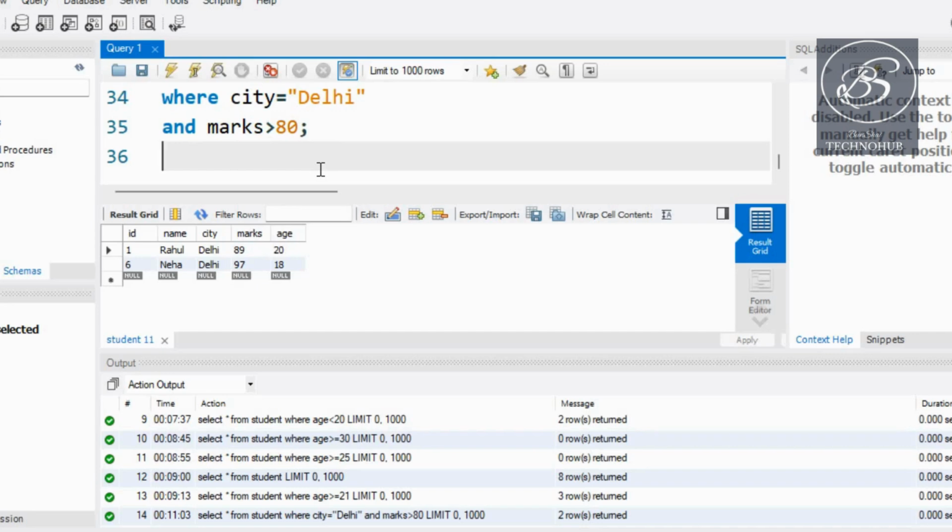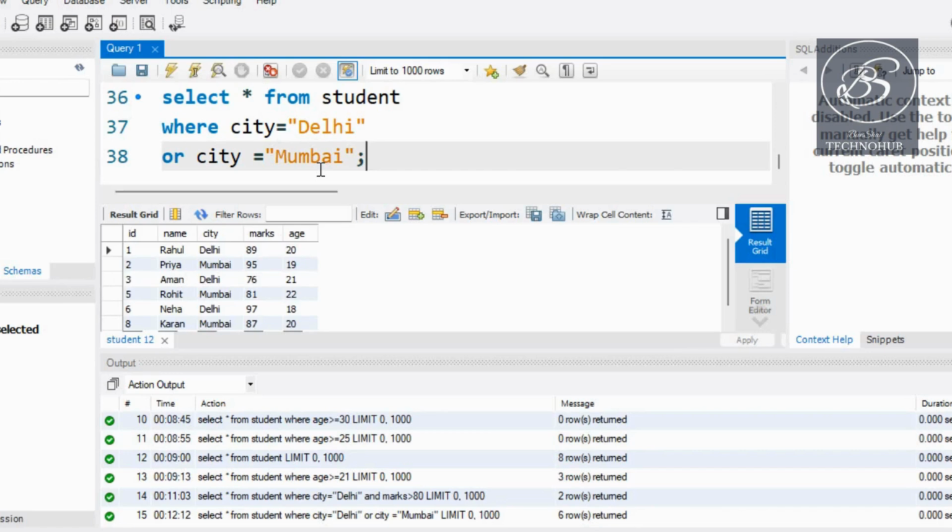Now suppose I don't care whether the student belongs to Delhi or Mumbai. Either city is acceptable. So I am writing here select star from student where city is equals to Delhi or city is equals to Mumbai. I am writing here 2 conditions. Like first is your city is equals to Delhi and the second one is city is equals to Mumbai. Now SQL displays both Delhi and Mumbai students. Only one condition needs to be true.